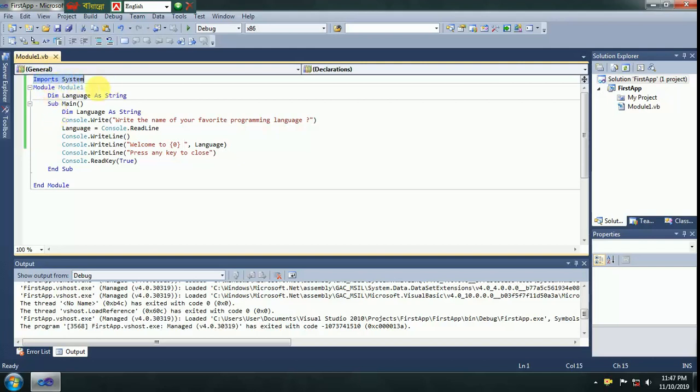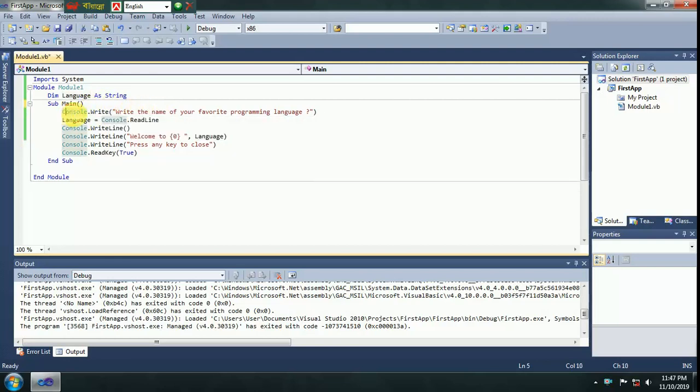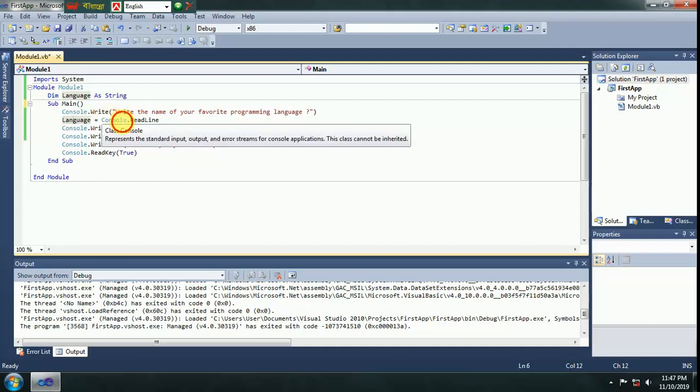Import System. Dim language as String. Console.Write the name of your favorite programming language. language equals Console.ReadLine.